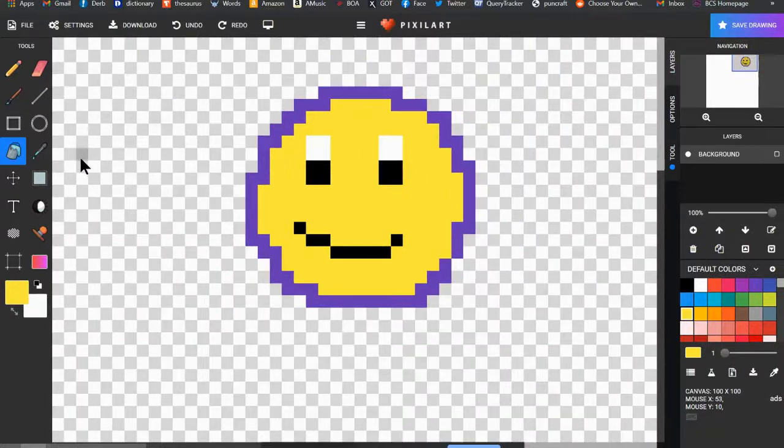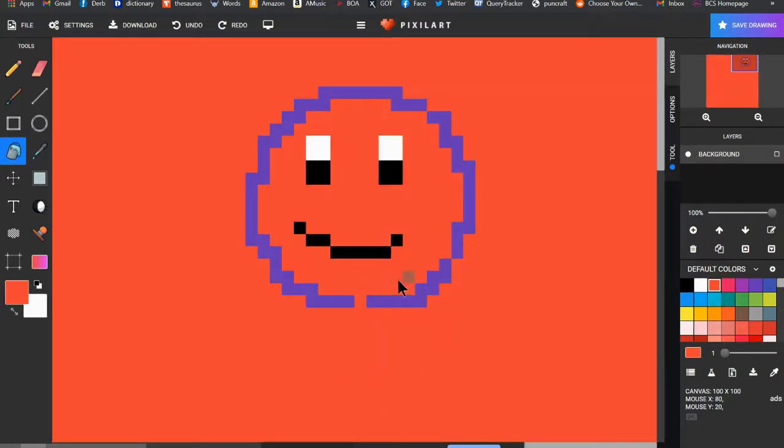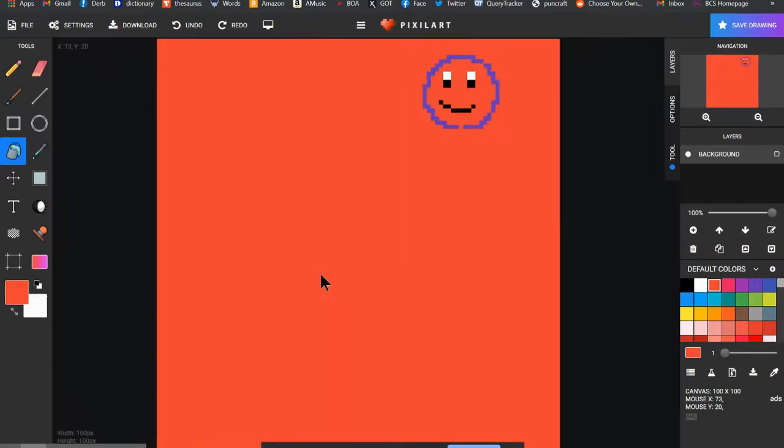Now, the bucket tool is super handy, but you have to be careful with it because if there is a hole in your shape, dink, so I left a little hole out right here. See, if there's a hole in your shape and you try to fill it in with the bucket tool, it's going to spill out of the hole and fill in the entire screen with that color, which may not be what you want to happen.